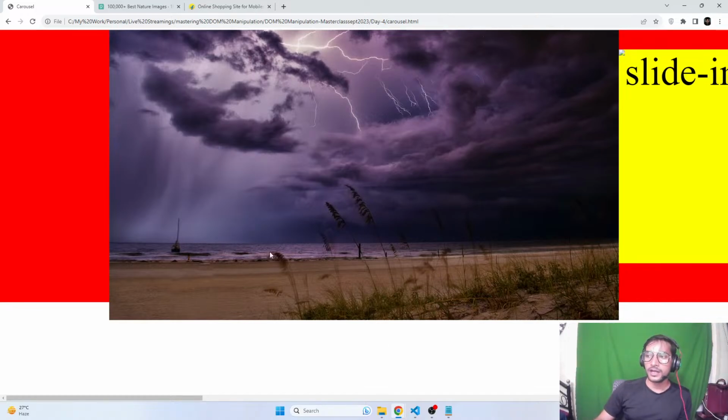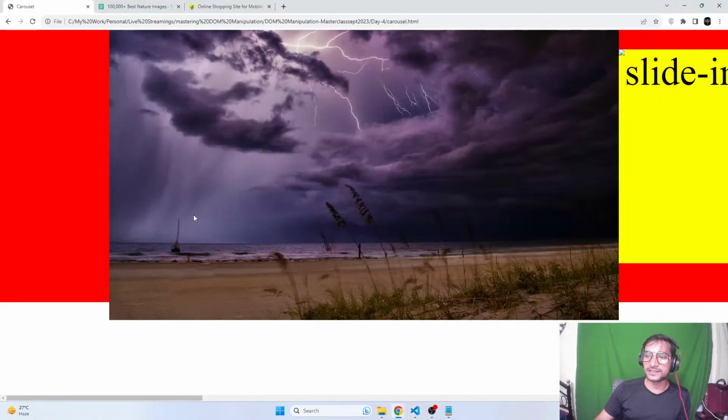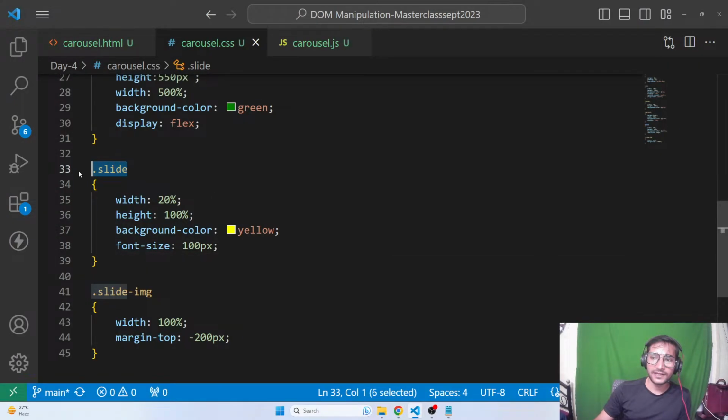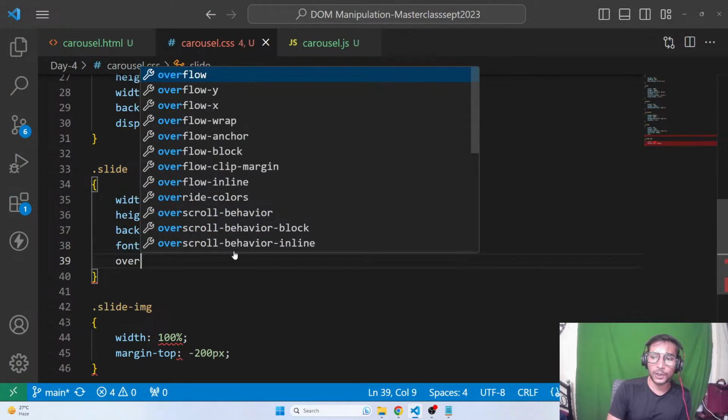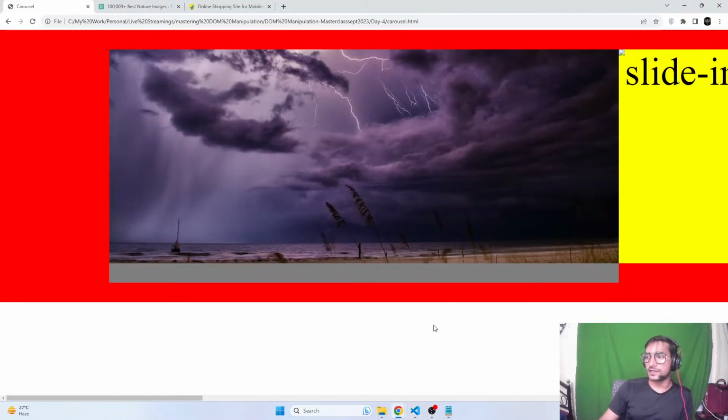And now we can hide whatever is extra for this image. So we can go to its parent, because you can see, right, it's bigger than the slide. So it's coming outside the slide. So I can ask the slide that whatever image part overflows from you, keep it hidden. And now it is only this much that is visible.